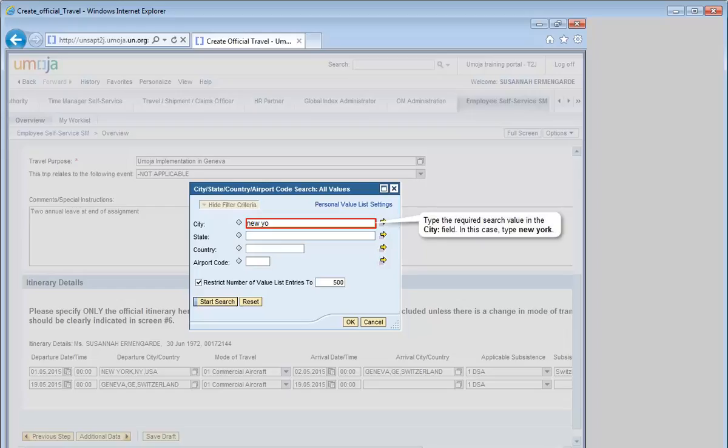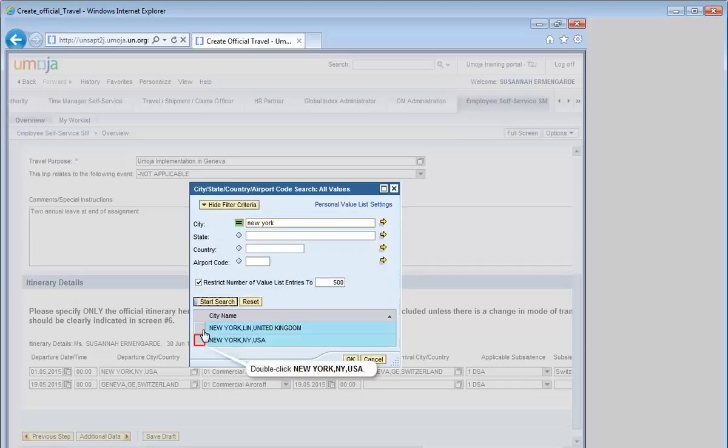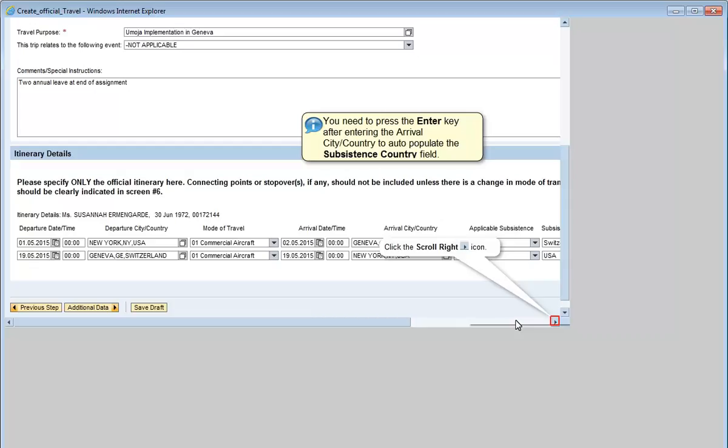Type the required search value in the City field. In this case, type New York. Click the Start Search button. Double-click New York. Click the scroll right icon so the subsistence country information can be entered.